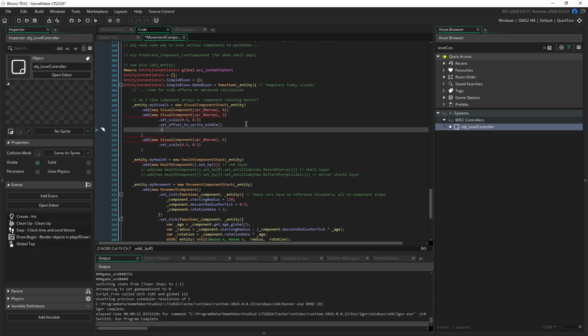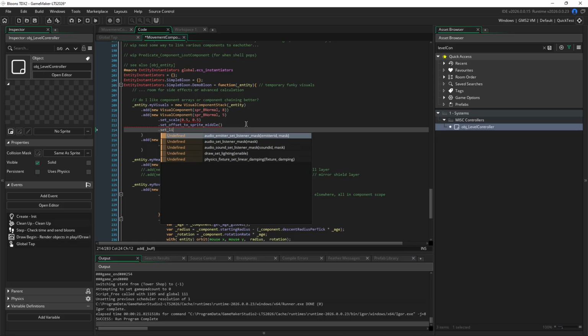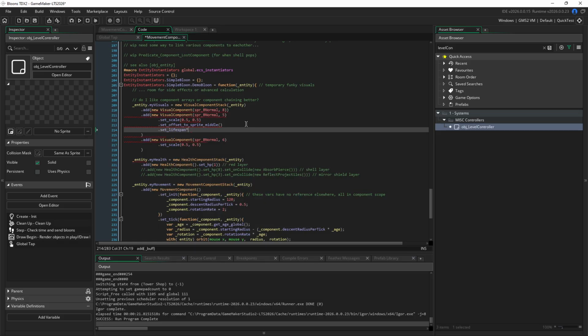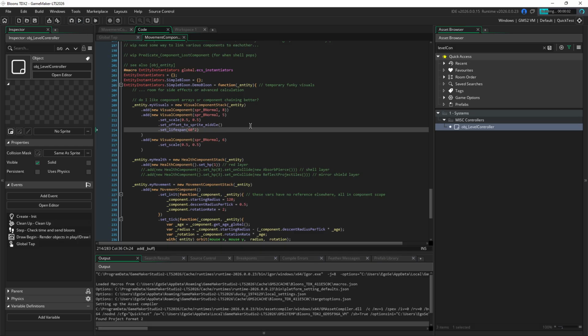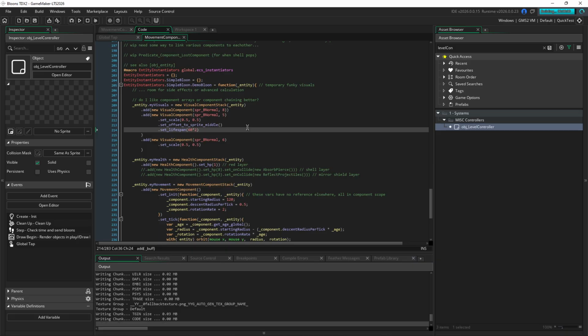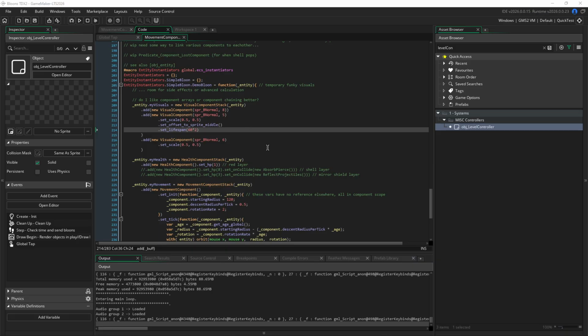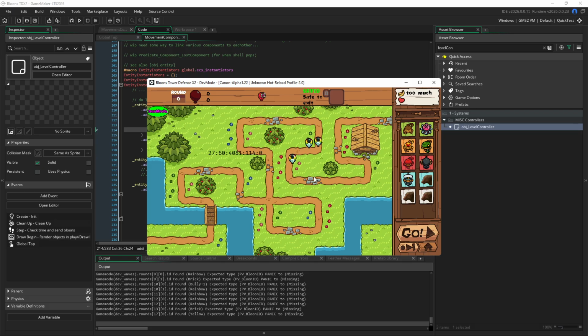I can actually add a lifespan real quick. Add a lifespan, and we'll say 60 seconds, or 60 frames times 2, so that's going to be 2 seconds. And so now, after 2 seconds, you should see those black disappear. Yeah.